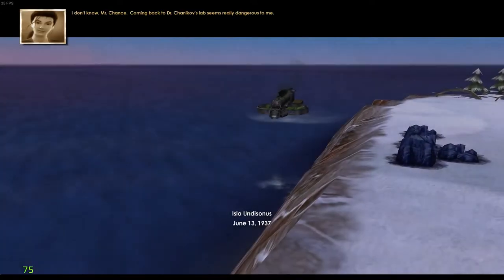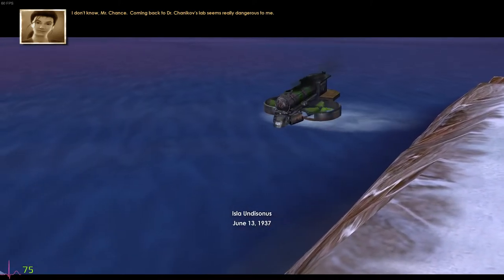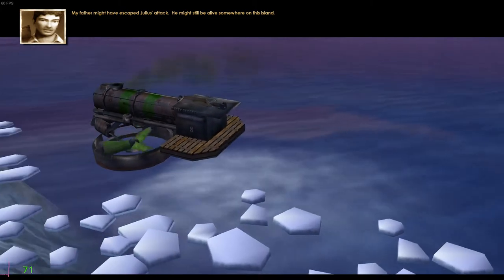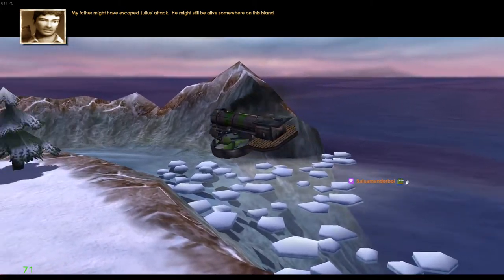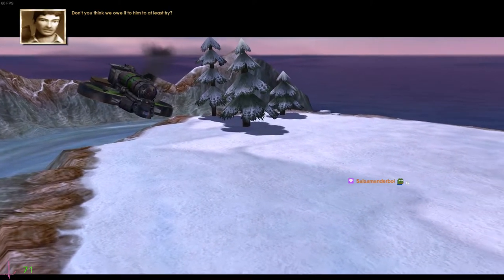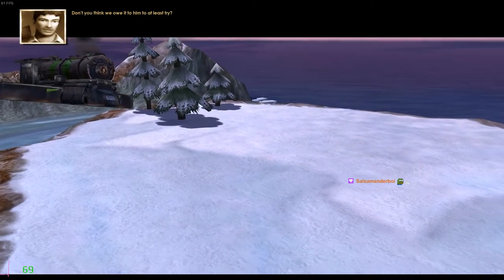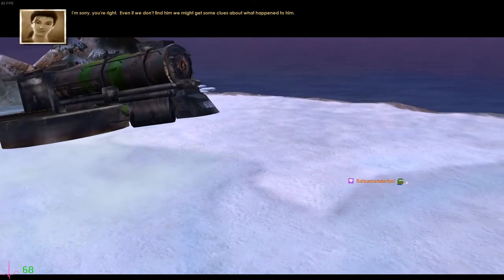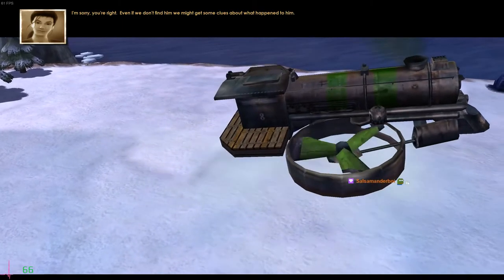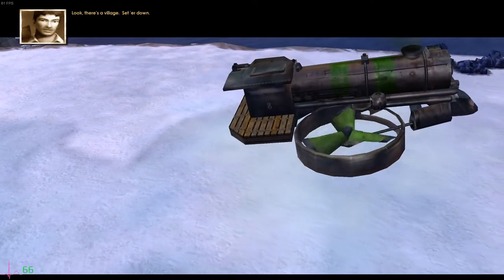I don't know, Mr. Chance. Coming back to Dr. Chanikov's lab seems really dangerous to me. My father might have escaped Julius's attack. He might still be alive somewhere on this island. After 3 days in the bitter cold? Don't you think we owe it to him to at least try? I'm sorry. You're right. Even if we don't find him, we might get some clues about what happened to him. Look, there's a village. Set her down.